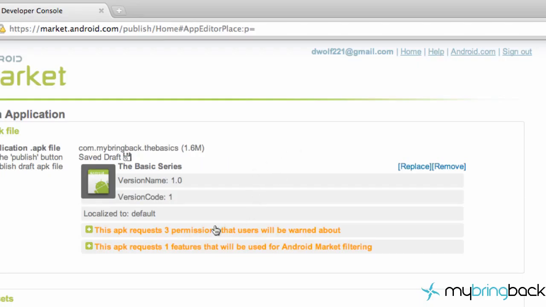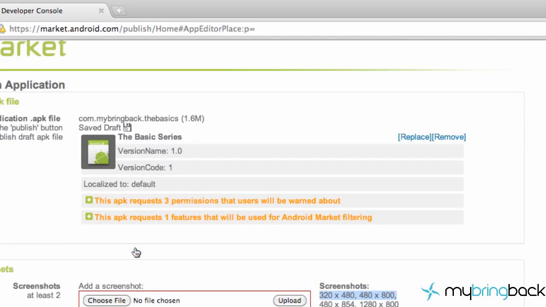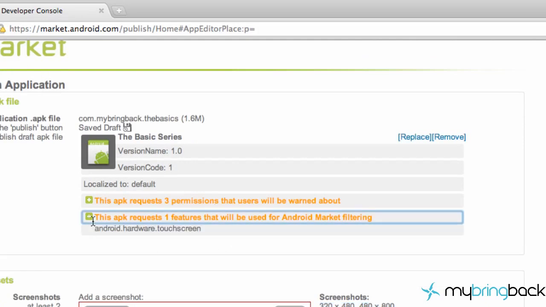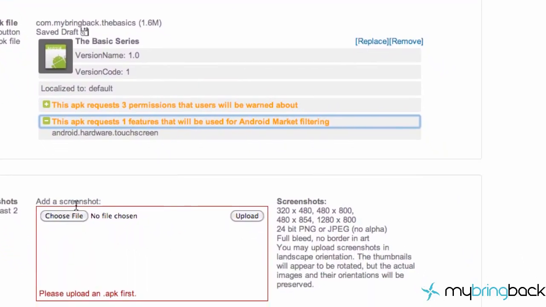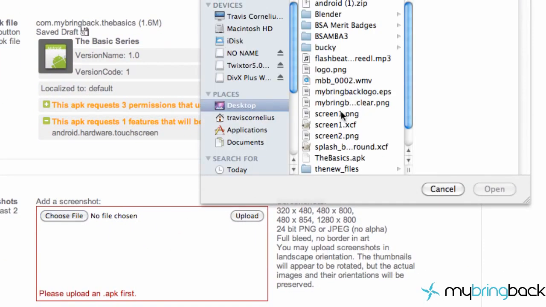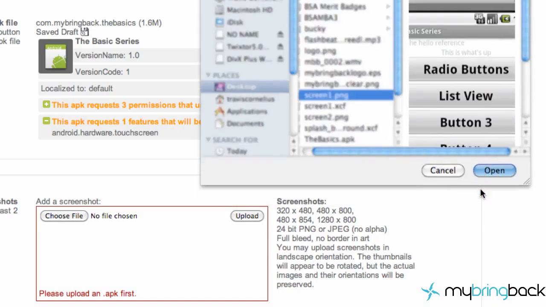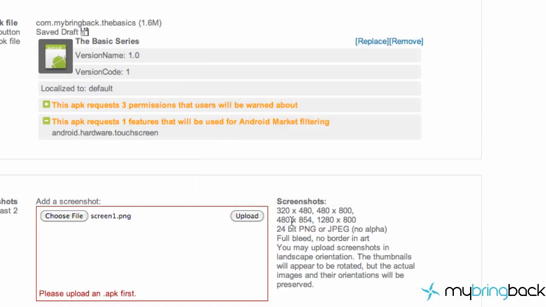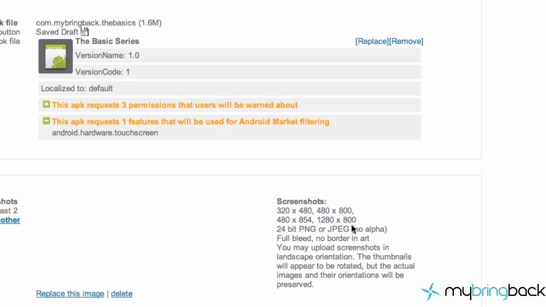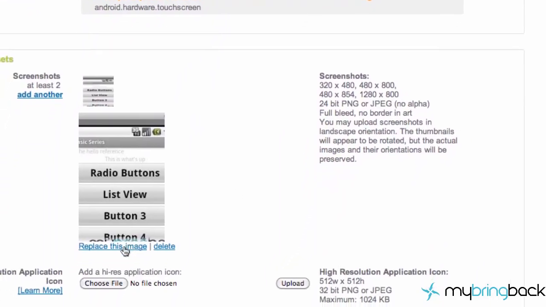And after you hit the upload button, it shows you that this application needs 3 permissions that will warn the users about, and 1 feature used for Android marketing filter. Whatever, that's cool. You guys can check that out, touch screen, whatever. Then we need to choose our files, as I was trying to do earlier. Open, and again it has to be a PNG file or JPEG with no alpha.